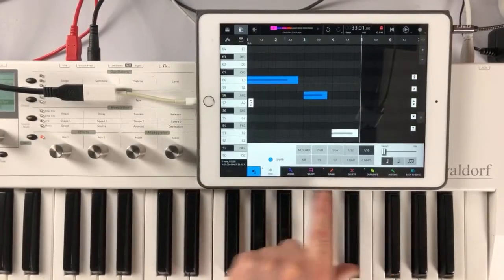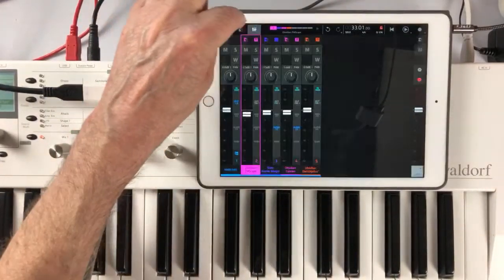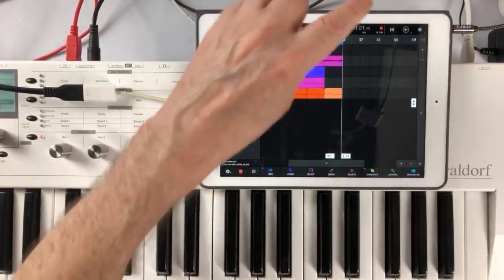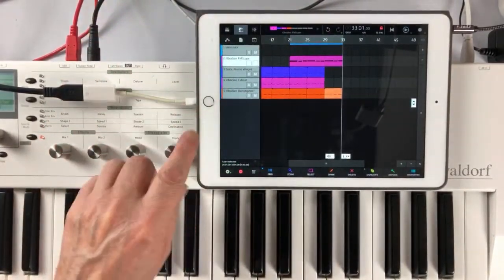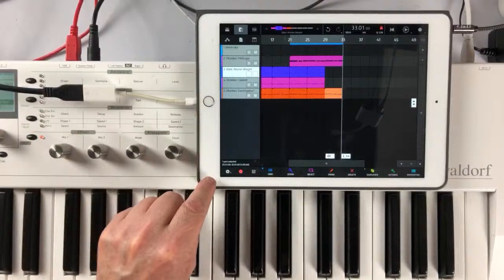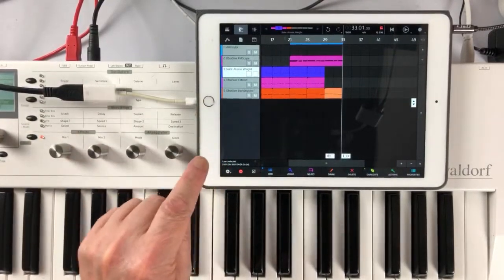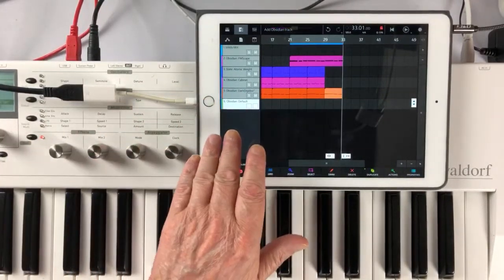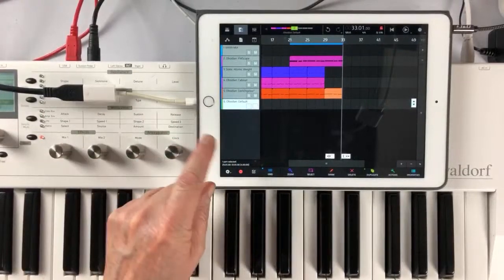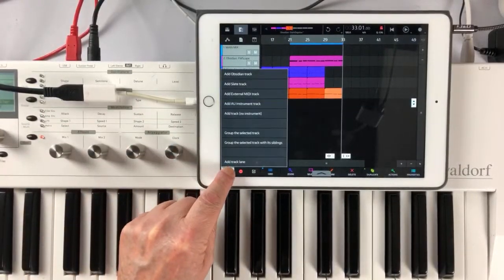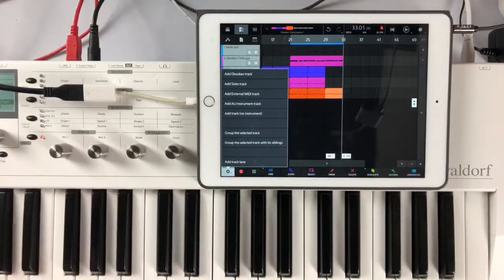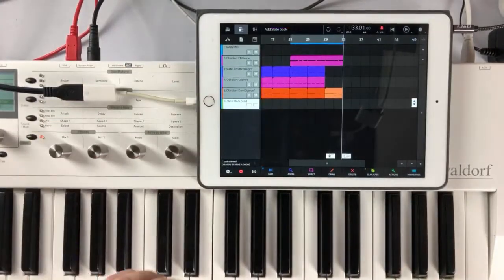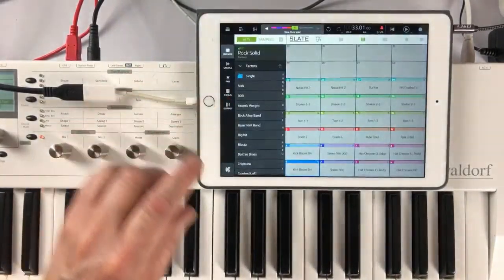But let's do this. Let's go back to our main page here, and I'm going to add another slate kit. So to add kits is dead easy. If you just quickly tap, it will automatically add an obsidian as a default. But if you hold, you can then choose what you want to add, whether it be an AU or whatever, a slate. So we'll add a slate, and it defaults to this rock solid.